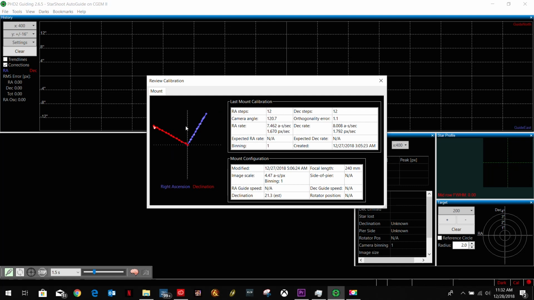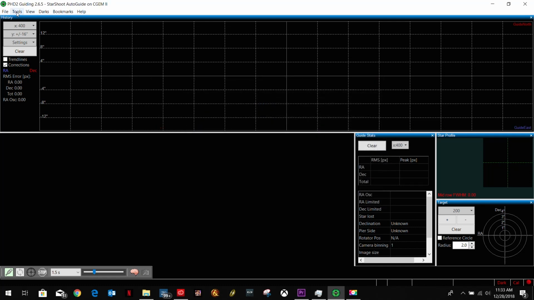So, did 12 steps in dec, slew rate, RA slew rate, the camera angle. So, it finds all the good information that it needs to be able to track the stars so we can get some good images.